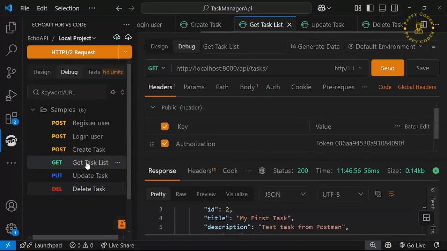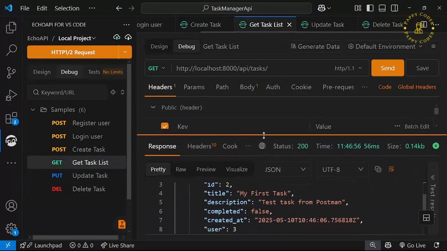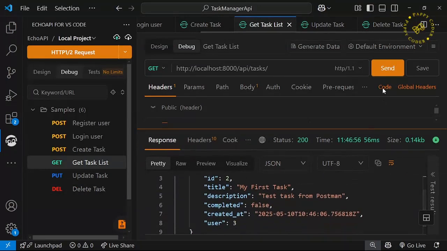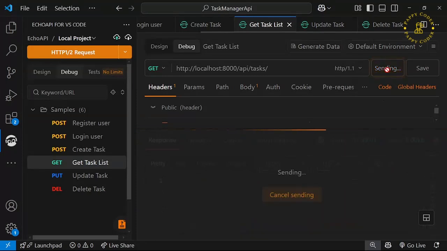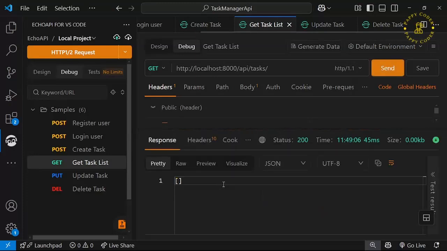So let's try and get the list once more to be sure that the task was deleted. So I'm going to run this one more time, and this should return an empty list to show that the task has been successfully deleted, as we can see right here.